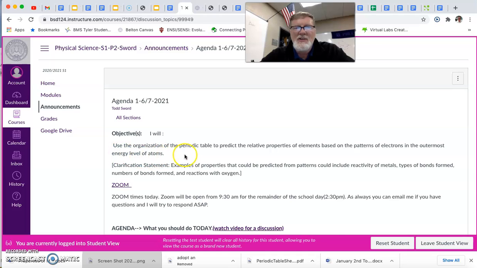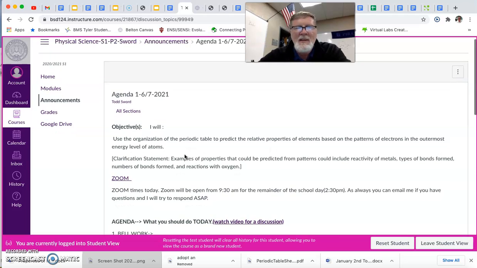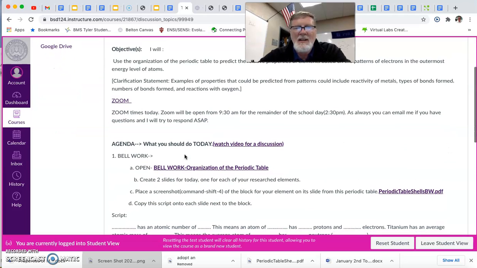Again, our objective for this unit is starting to become familiar with the periodic table so that we could use it to predict the properties of elements based on patterns of electrons in the outermost energy level. So today's bell work gets you to look more specifically at it.